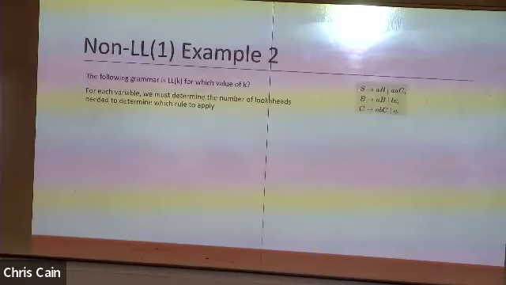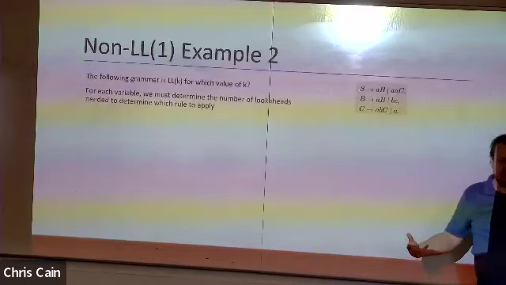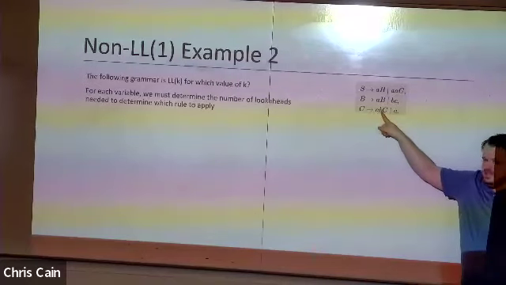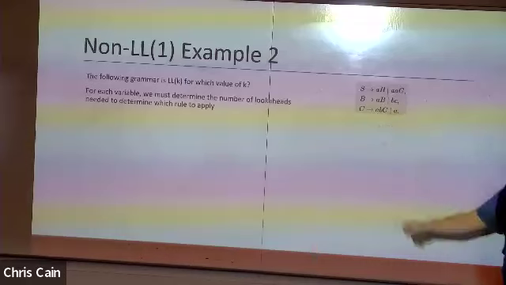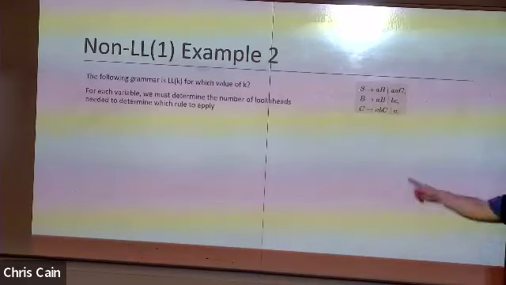How many look-aheads do you think you need to figure out for C which production rule to apply? 2. 2? I agree with that. If we have just a look-ahead of 1, we see A and A, which looks the same, so we can't distinguish between the production rules. With a look-ahead of 2, we either see AB or we see $, the end of string marker. So that is enough to distinguish between the productions of C. So the C production by itself is LL of 2.